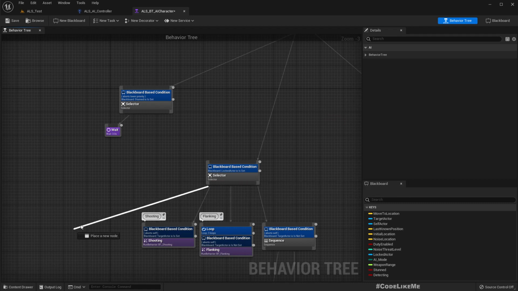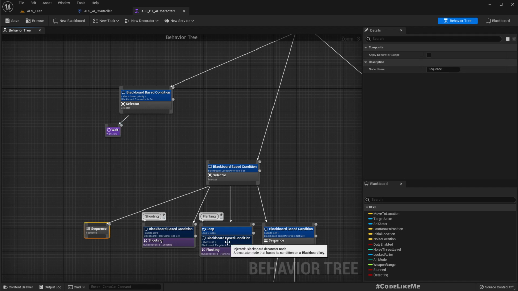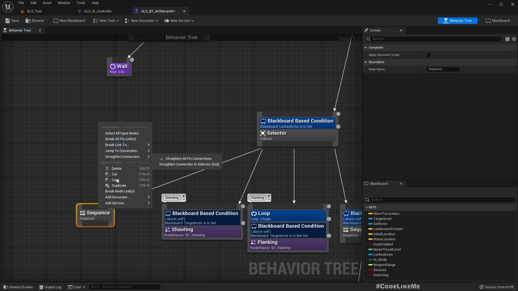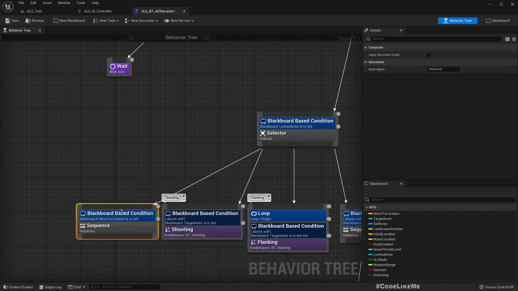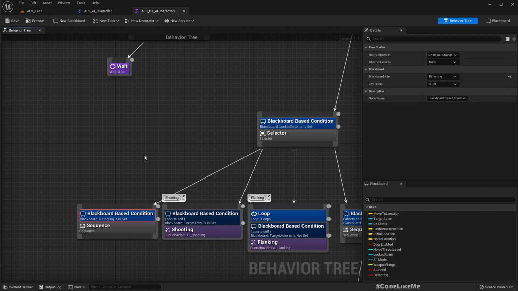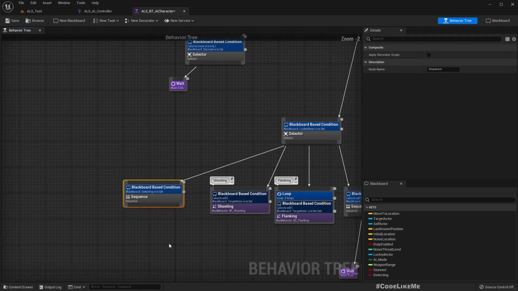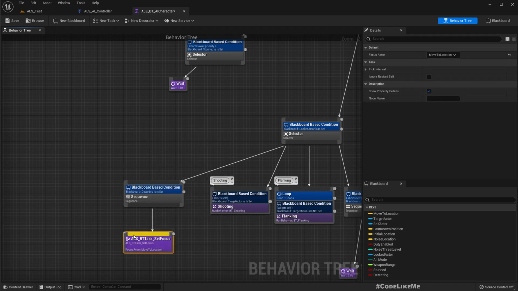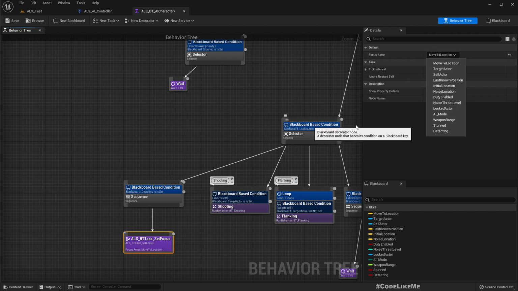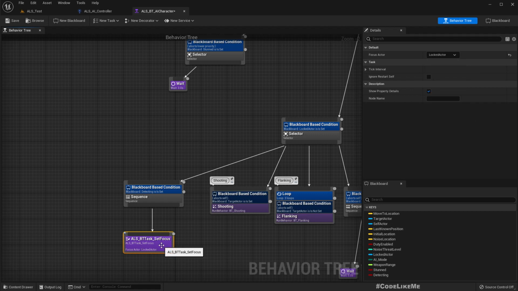Not here. Let's add another sequence. And this part should be executed only if the detecting boolean blackboard key is set. So here, detecting is set. If that happens, I need to focus: ALSBT task set focus. As the focus actor, I'll use locked actor. Now I have to set the locked actor when I see the player.